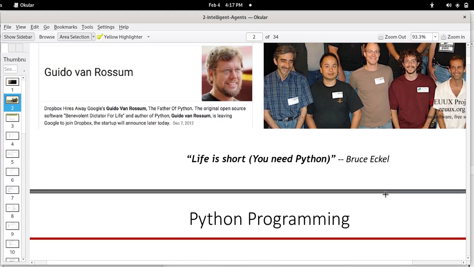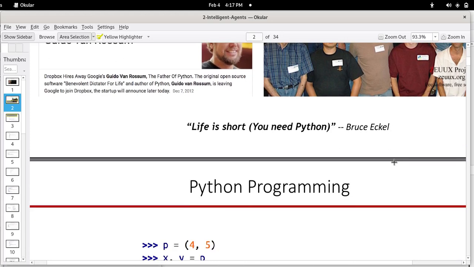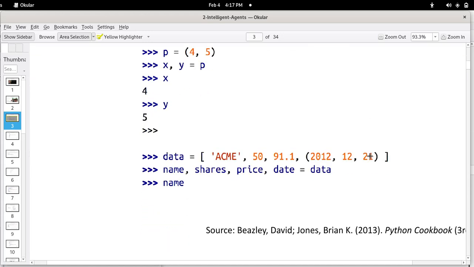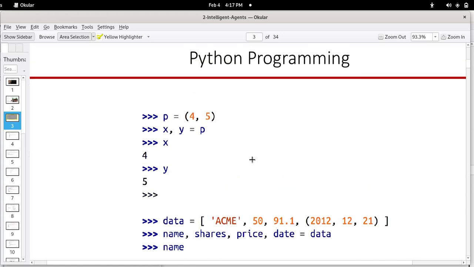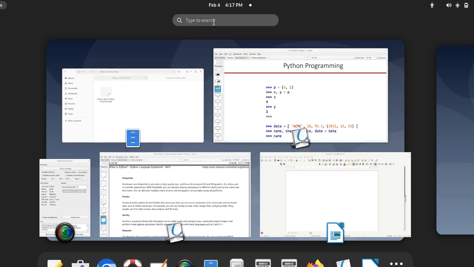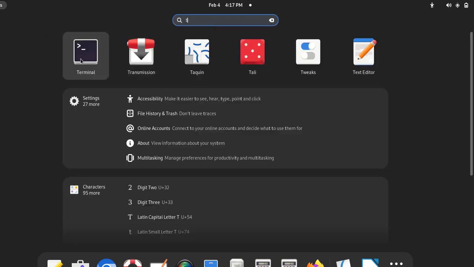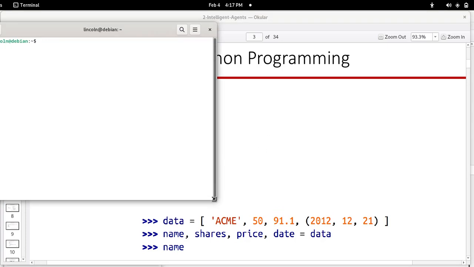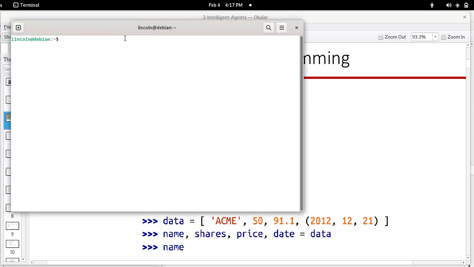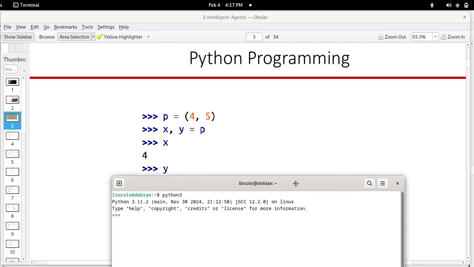Let's see. Life is short, you need Python. Oh boy. All right, Python programming. Now I've learned that to start up Python in the program I'm using, I have to open the terminal, Linux, okay, and type python3. So it is built in. All right, let me see what's going on here now.